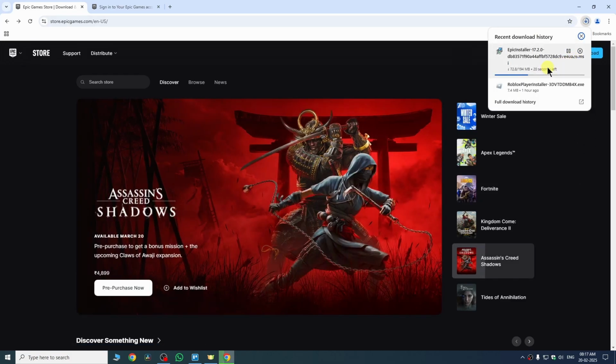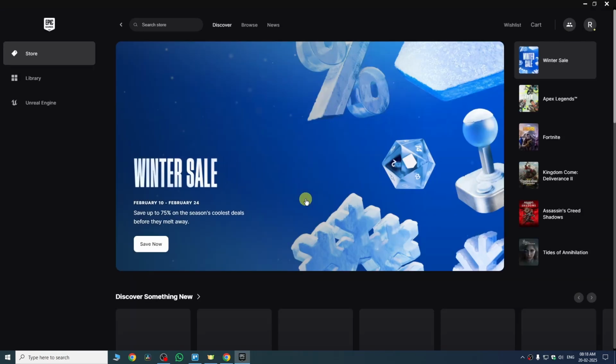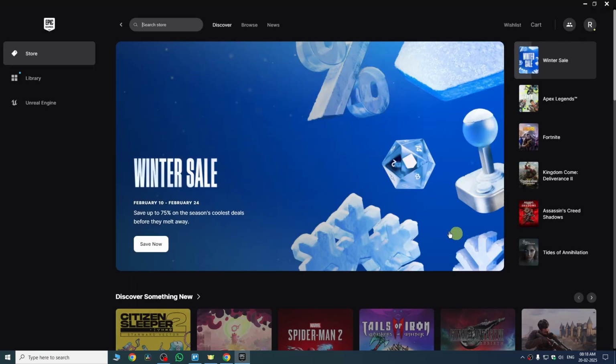Once the downloading is complete, you can just double tap on the installer, follow the process, and the app will be installed on your PC or laptop. Once the app is installed, open the app on your computer. After that, we need to wait for a moment, and here we can search for our games.